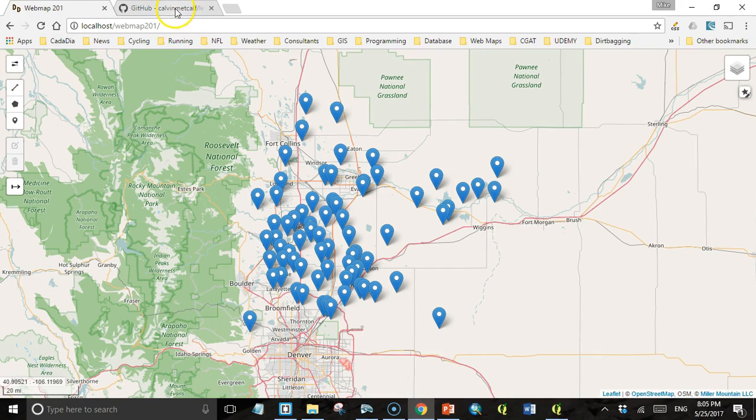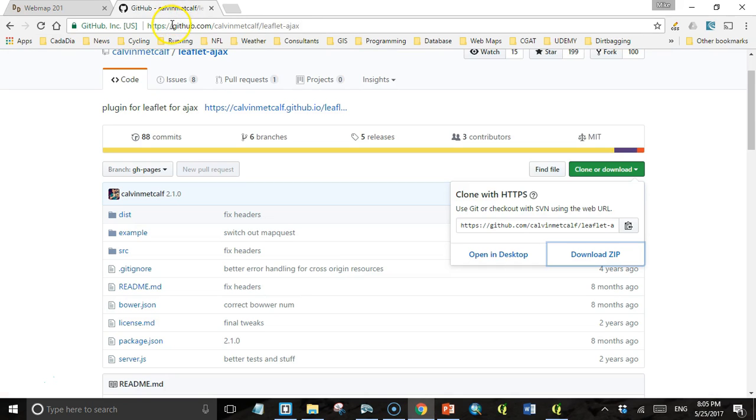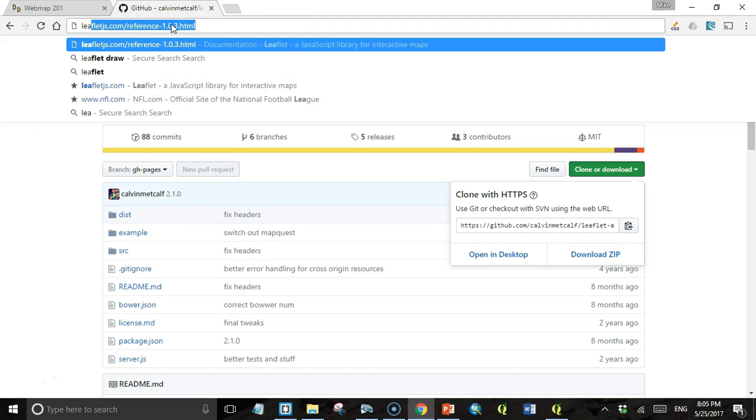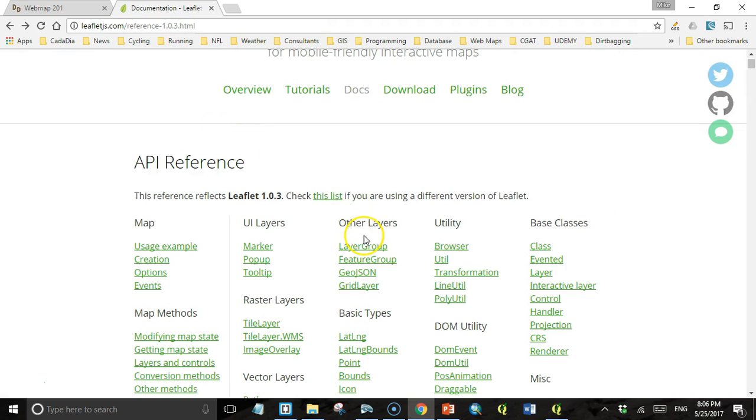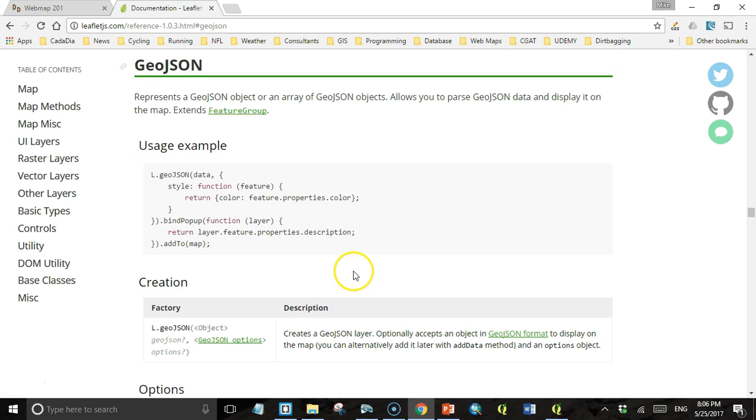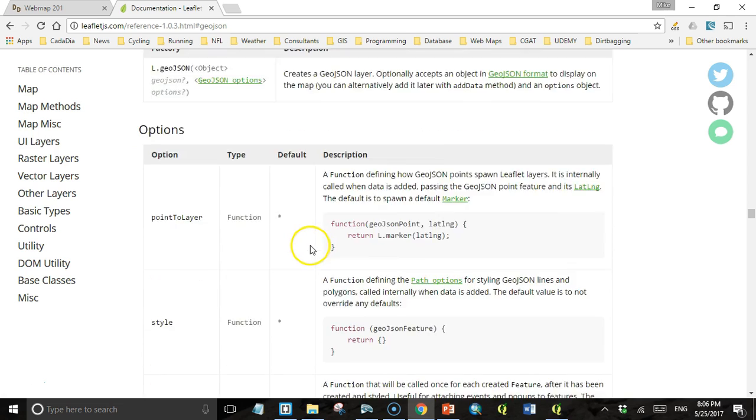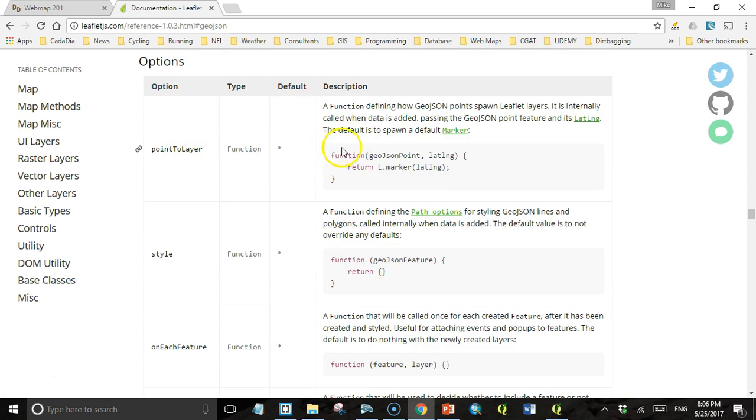Now let's take a look at the Leaflet documentation again. Under other layers, GeoJSON, we can see that the pointToLayer option is a function that includes two parameters. One is the GeoJSON object holding the point, and the other is the latlng of the point. What we want to do is return a marker object that we'll use to mark that point. So right now it's got the default marker, but we're going to change that.